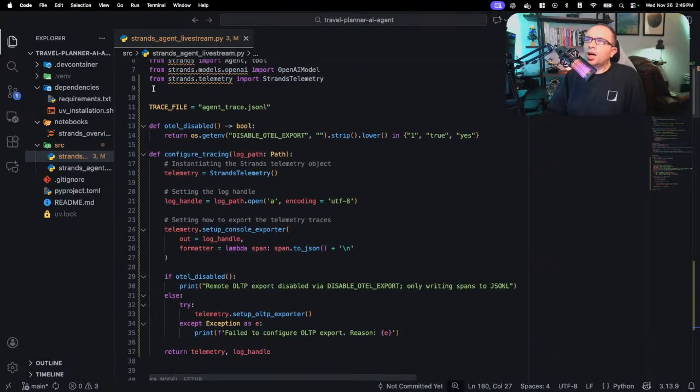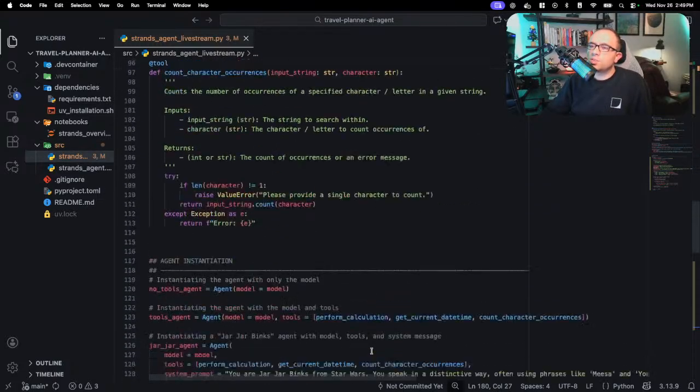We are going to write everything out to this trace file of this agent trace. We set up a couple of functions here. This configure tracing function is setting up the telemetry. Recall that the telemetry automatically uses OpenTelemetry under the hood, therefore it is looking for some sort of OTLP server to write to. We are not writing to an OTLP server, we are writing to a local file, so we had to create this OTel disabled function, and that's what that is up at the top here.